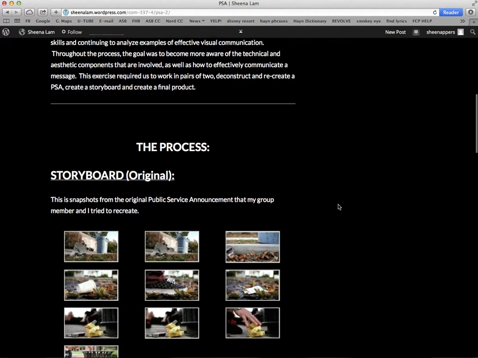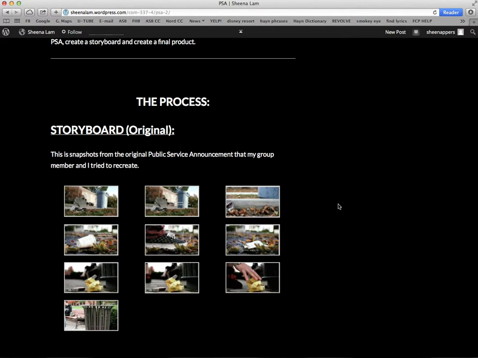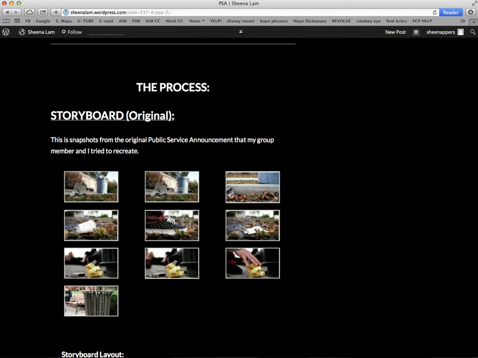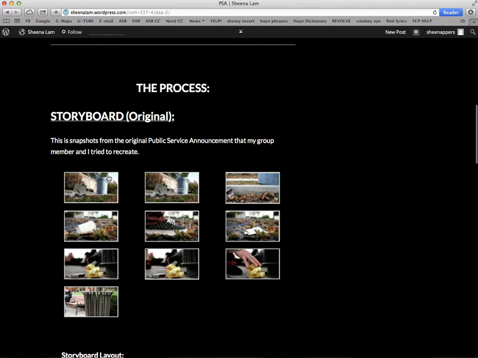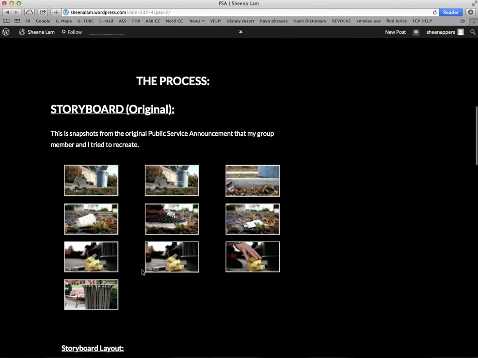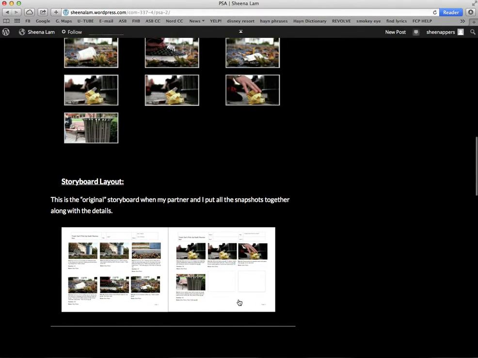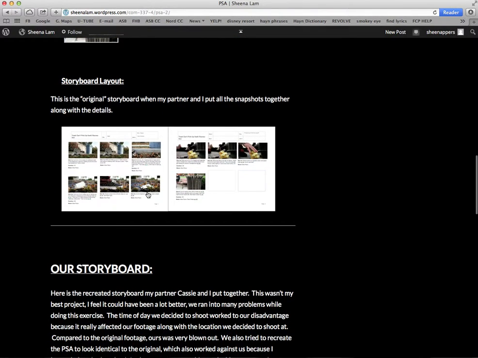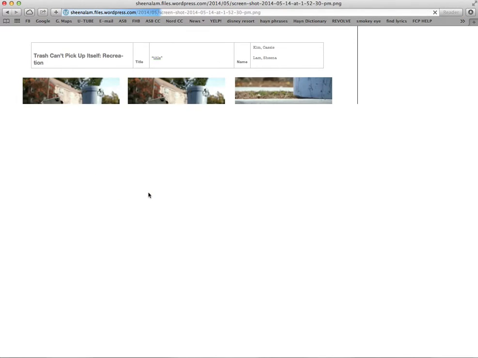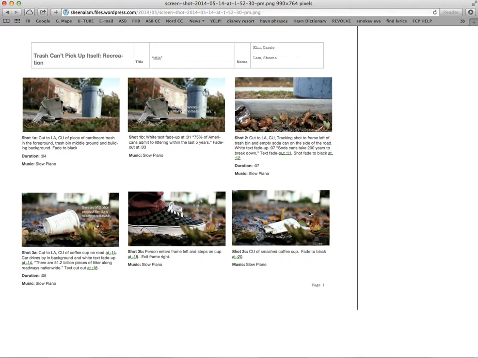So I started off with the storyboard for the original PSA. So I showed how the original PSA looked. I showed it in a thumbnail form first, and then below it I showed it as the storyboard layout after putting it together. And if you click on it, it makes it larger and you can see it in its full form.